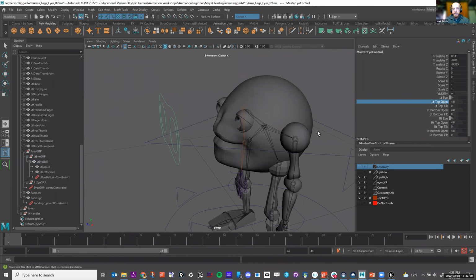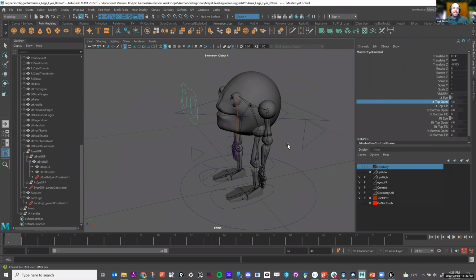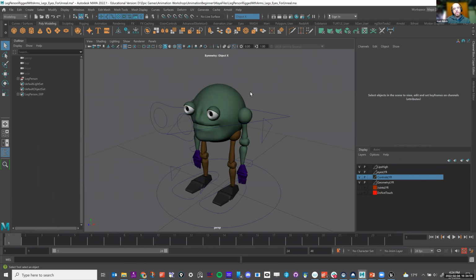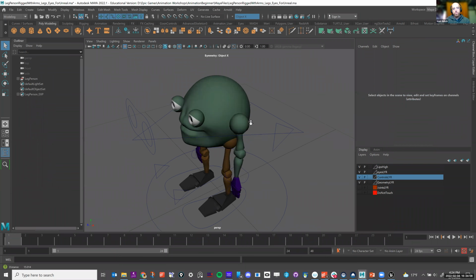So this is the simple thing. In that second link that I have, this character is in there. If you wanted to play around with it and look at the differences between these two, that could be helpful for you. Here is the one that I reworked to work with Unreal.